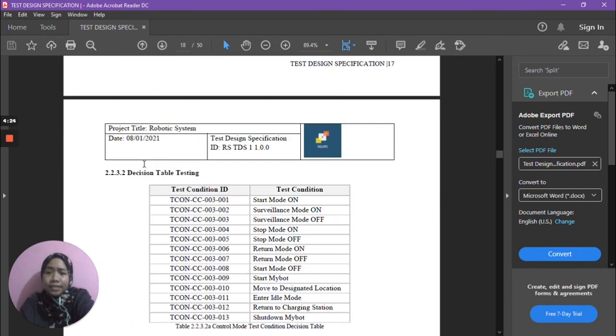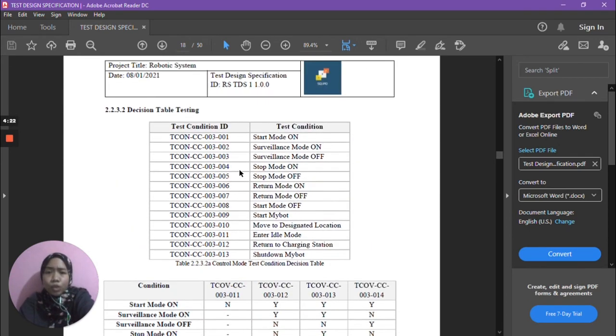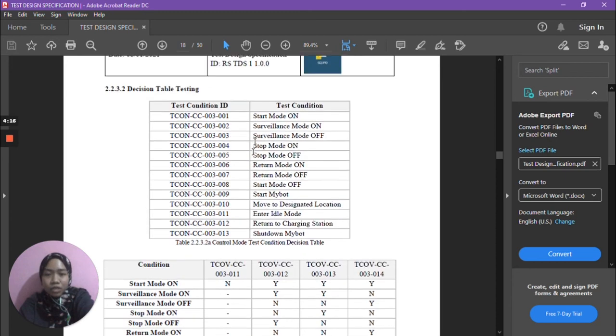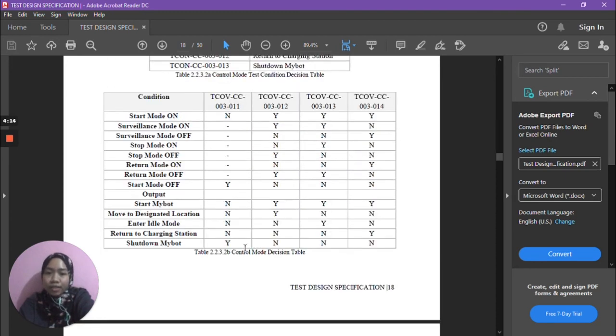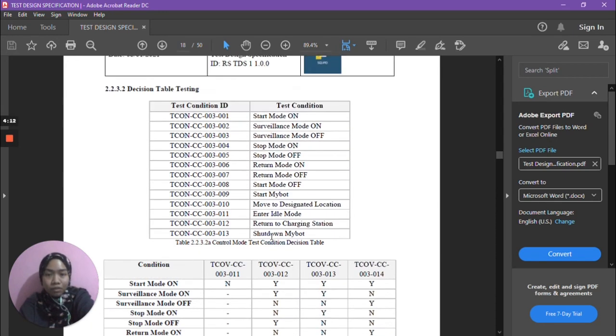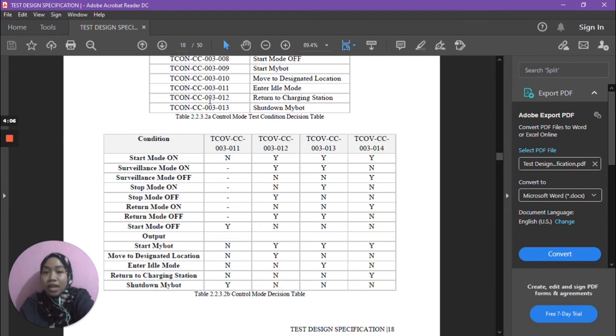And next is the decision table testing, which is I have created the 13 test condition, and then I've used this test condition to create the control mode decision table. As you can see, there is start mode, surveillance mode on, surveillance mode off, stop mode on, and I've used the condition up here to test it using the decision table.